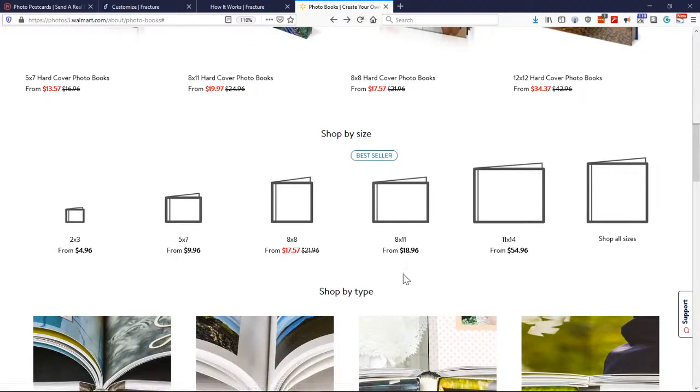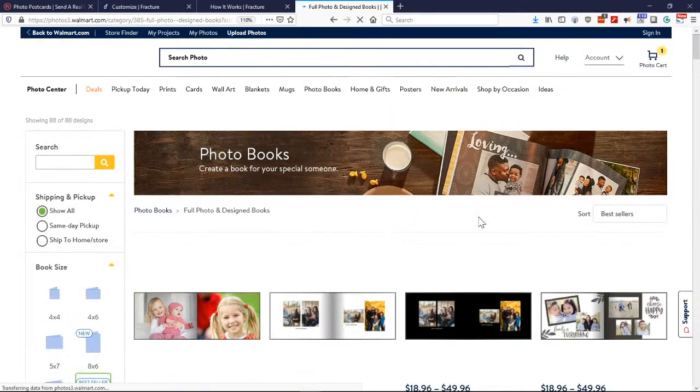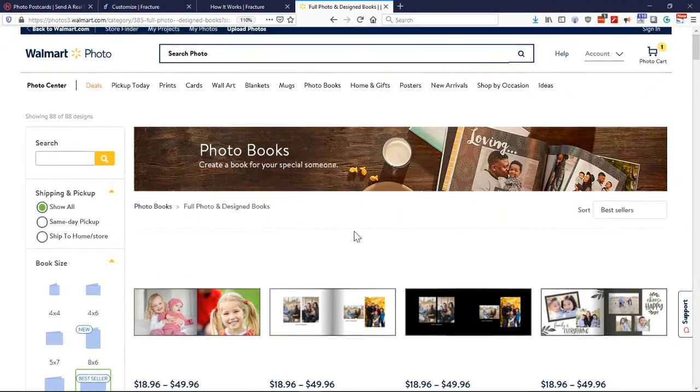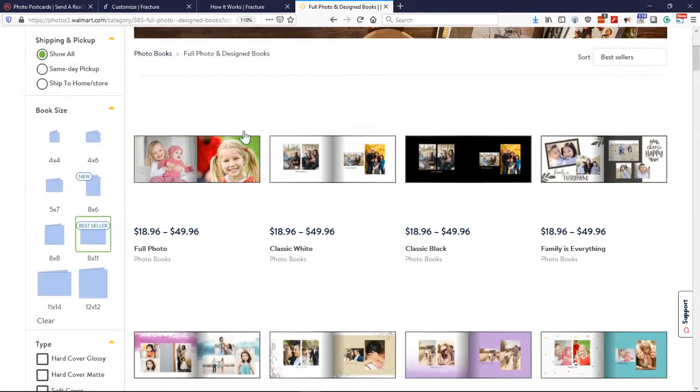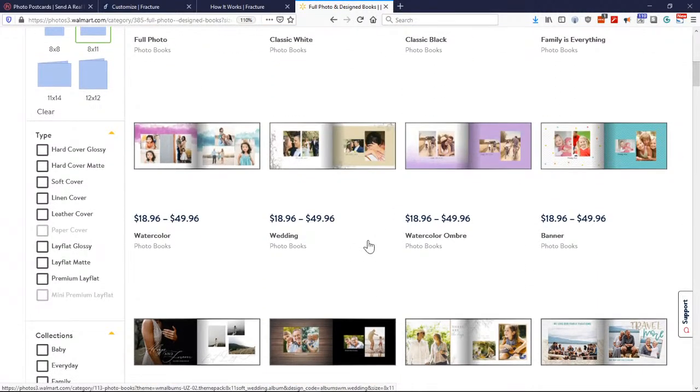So let's go ahead, and I want to usually talk about the one that's less than 20. So let's do an 8x11 here, and we'll choose soft cover. Okay, so when I click here, it actually pops up and it shows us, do we want something that's like full photos? Okay. Want something that's kind of a classic. It's already trying to kind of push us to what kind of design do we want?